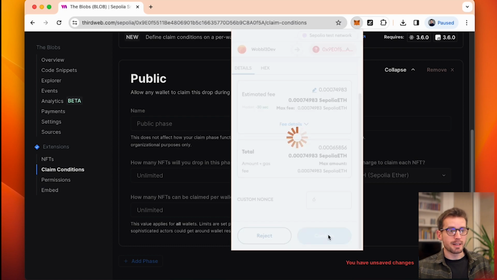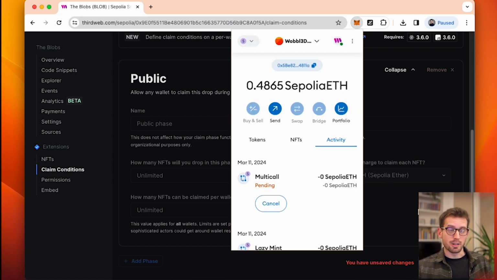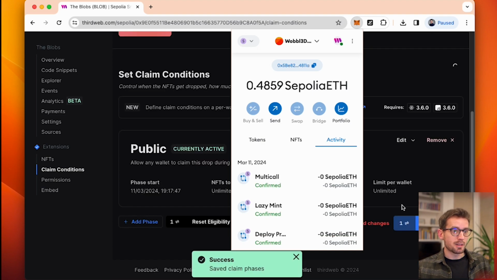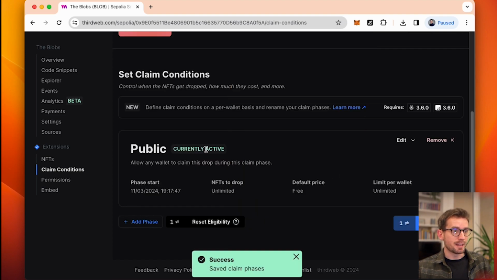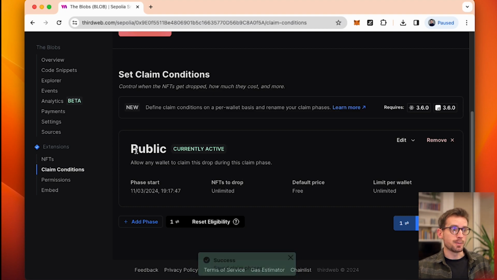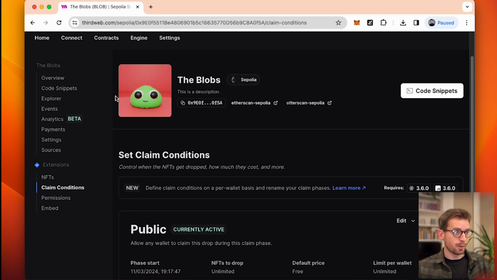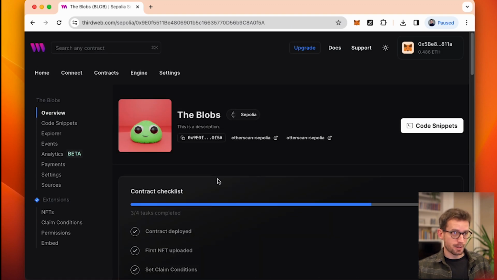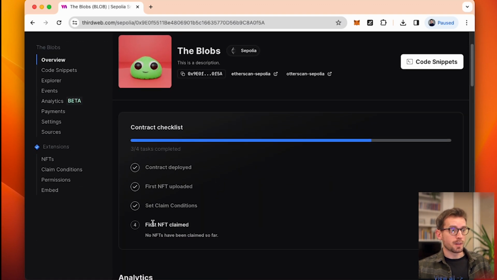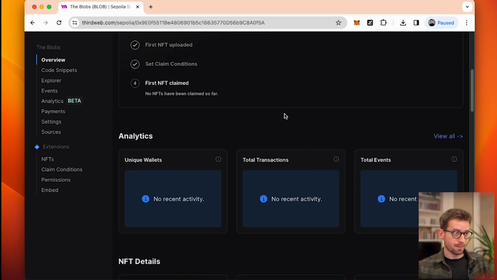And this is a slightly more expensive transaction. But if you're on a layer 2 or a testnet, then it'll be basically free, maybe slightly more expensive, maybe up to a couple of dollars on a layer 2, but cheaper after the Dencun upgrade. So that will hopefully be very minimal. And then once that transaction is confirmed, you'll see we now have this active public claim phase, which means we can do the final step. If we go back to the overview one more time, you'll see that we've set our claim conditions. The final step is first NFT to be claimed. And that means you're ready to go live pretty much.